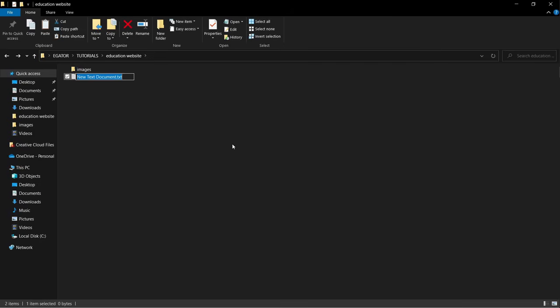This is a multi-page website, right? So we are going to create all the pages that we are going to need. First, let's create the home page. That is going to be the index.html. Let's create the next page, which is going to be the about. Let's create the courses page. And lastly, we are going to create the contact page. Okay, so contact.html.